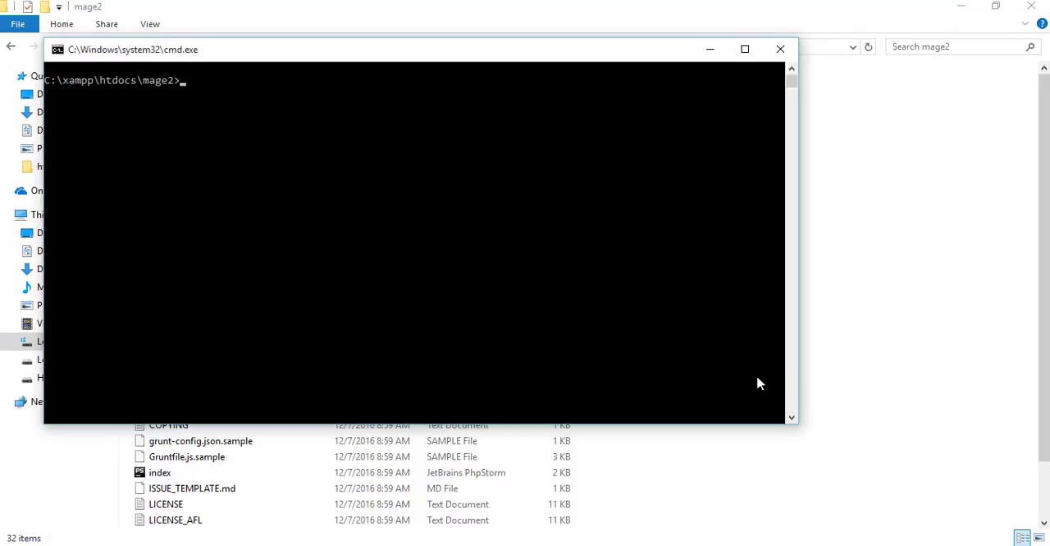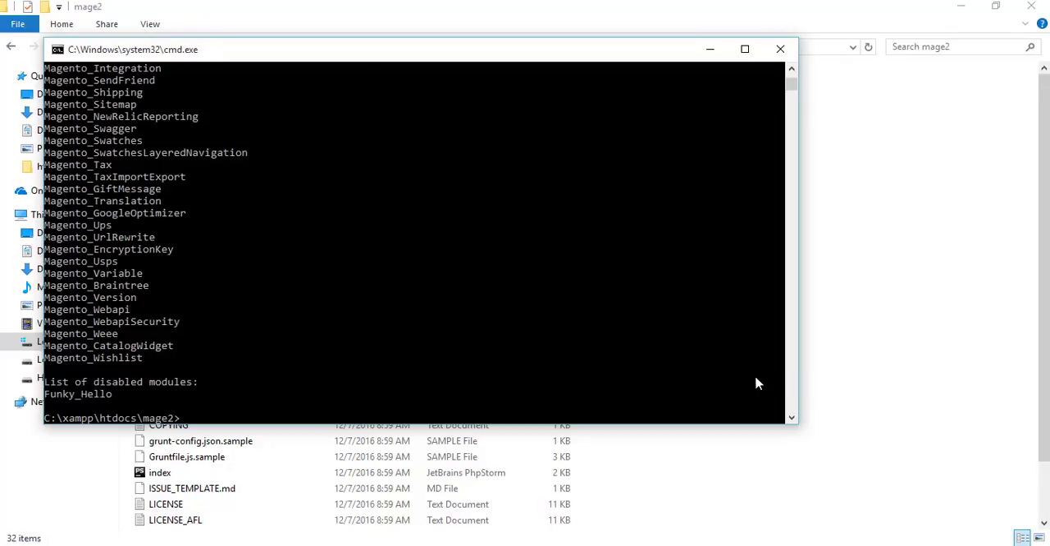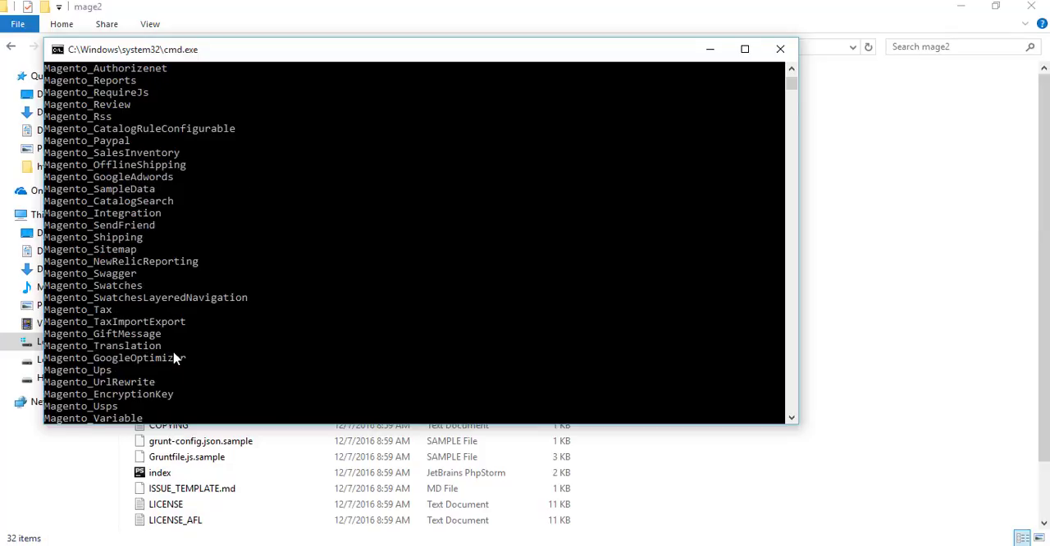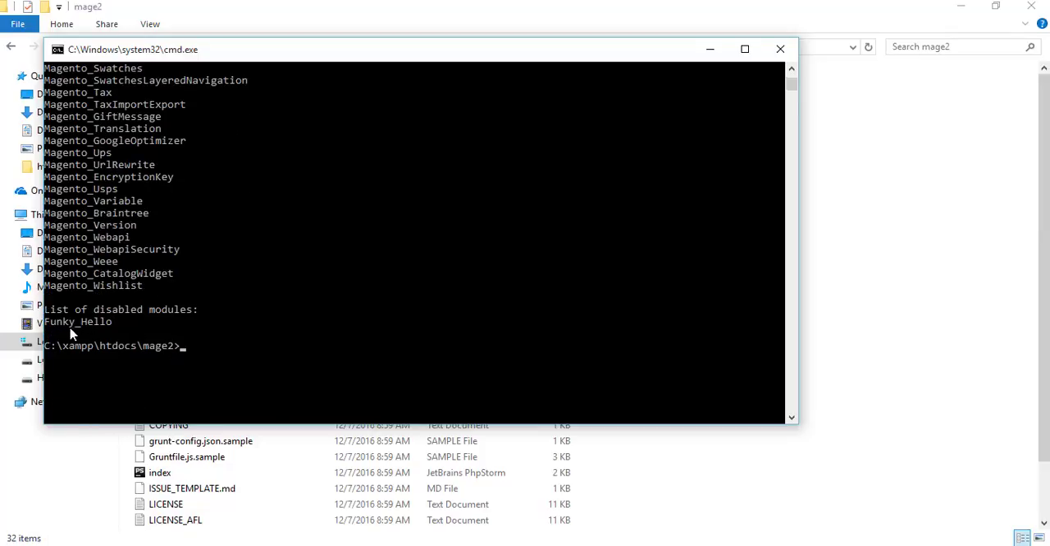Let's see what is the status of modules. php bin/magento module:status. It will list all modules which are installed in our Magento 2 installation and their status. So here are all the modules, and you can see this is our module which we freshly created, and it is disabled. We have to enable it.